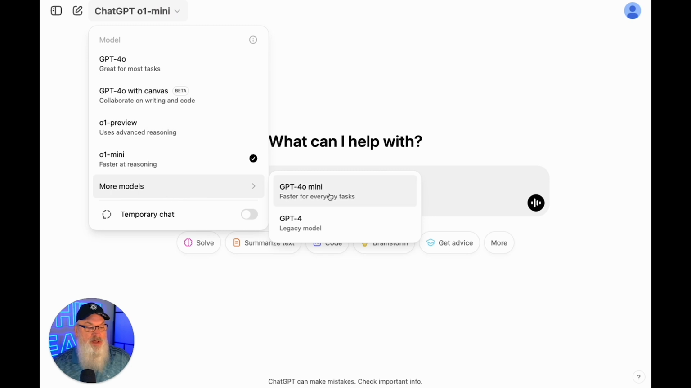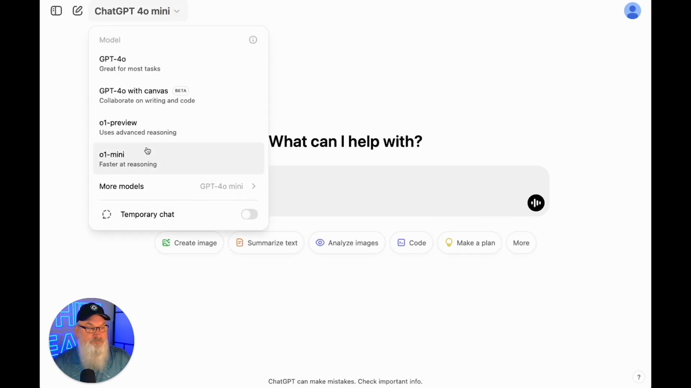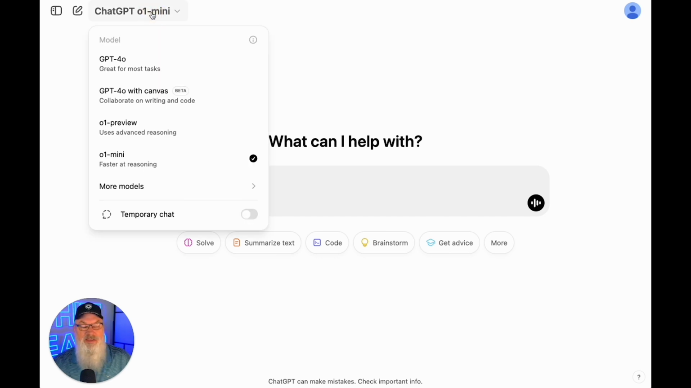Again, under more models, we've got the GPT 4.0 Mini. Go back to the 01 Mini. It's very similar to the preview model, but it's a lighter weight version. Again, more usage, but you're going to have some limitations. It's great to experiment with. Again, it's going to be faster, but still have some advanced AI reasoning.